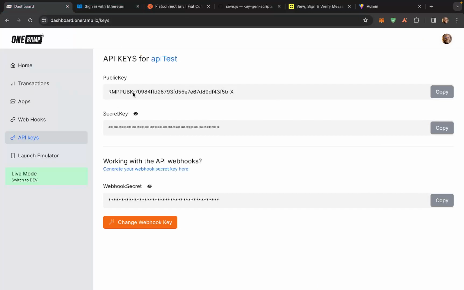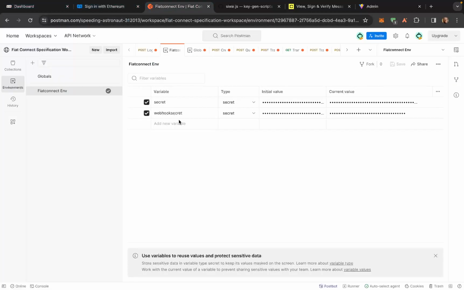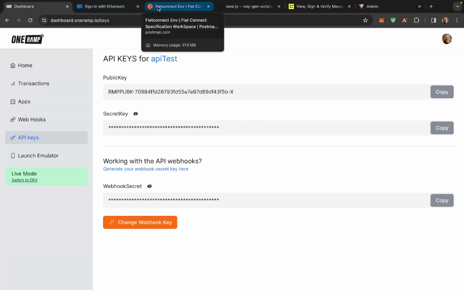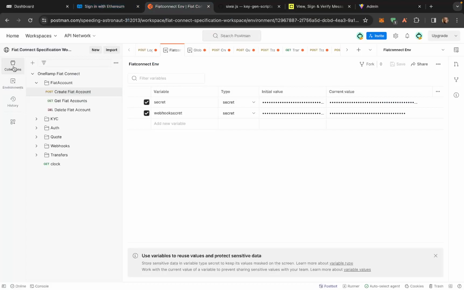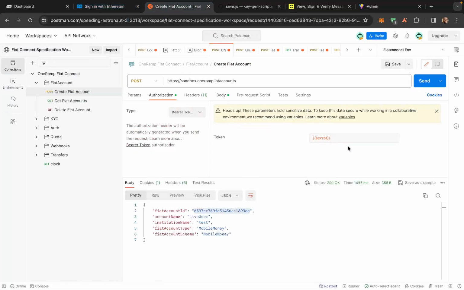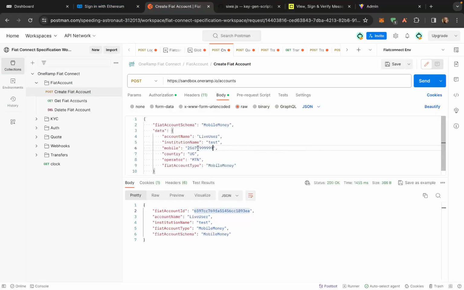and you can as well add your webhook secret. Yeah, we are going to use the webhook as well, so you could add your webhook secret. You get that from here, and you can always generate a new webhook secret and change it. Okay, so to create the fiat account, the authorization, we're using bearer token authorization, passing in our secret, and so we pass in here a phone number, mobile money phone number transactions.